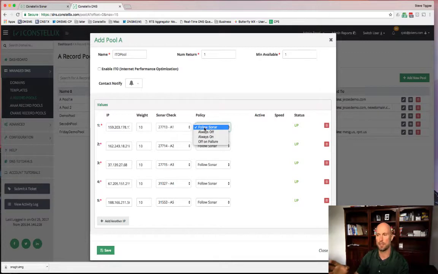And off on failure means as soon as sonar detects it off, turn it off. So leave it on, but once it is off, leave it off. Don't turn it back on when sonar sees it back on again. And sometimes a lot of companies will choose this option if they're doing a master-slave database replication, obviously. So for this, I'm just going to say follow sonar for all of them, all the way down.